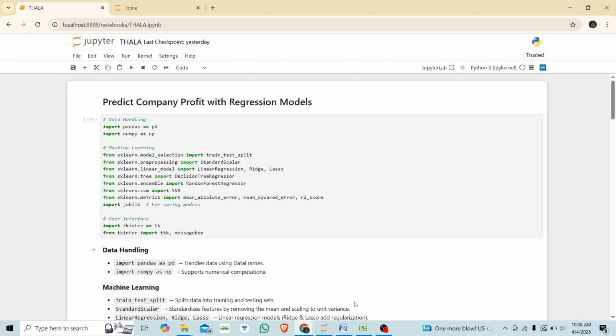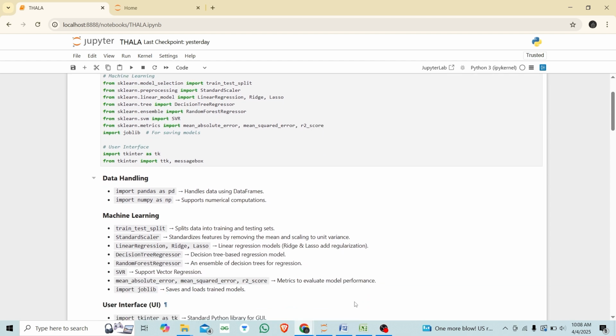So first step is we need to handle the data. So we'll import pandas and numpy. Pandas handles the data using data frames and numpy is used to support the numerical computations. And after that we will import some machine learning libraries. The first library that we are going to use is train test split. Basically it will split the data into the training and the testing sets.